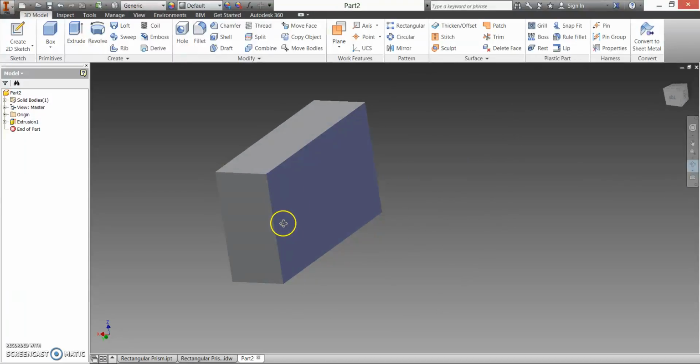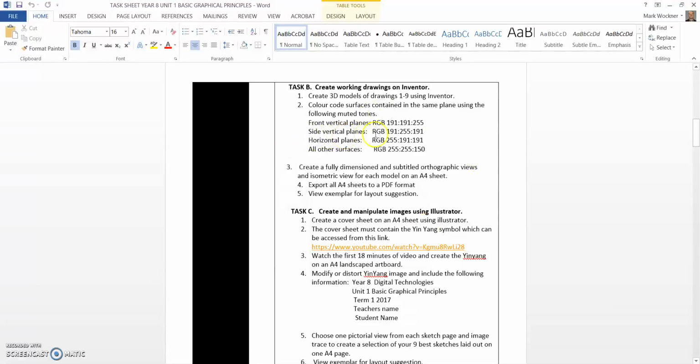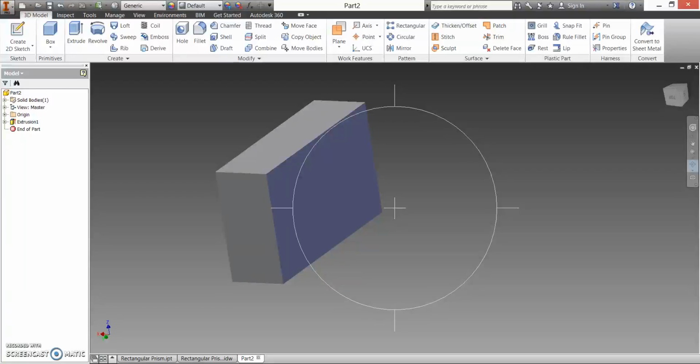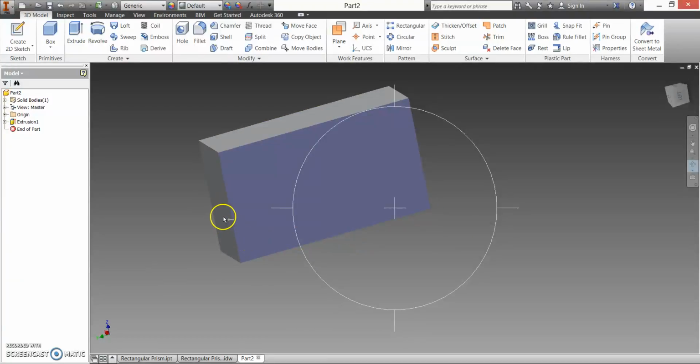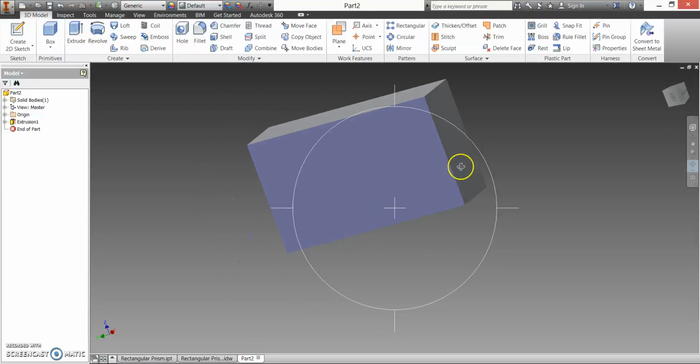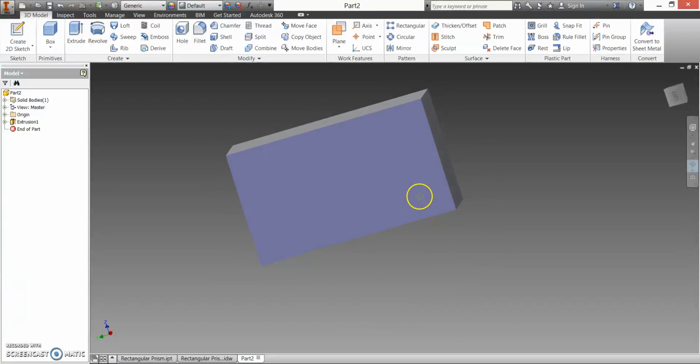Okay, right, what about the other faces? So let's go back to our task sheet. Side vertical planes, 191, so the 255 is in the middle. So let's go back to our drawing here, and if that's the front plane, then I'd imagine that would be a side vertical plane, and that would be a side vertical plane. Basically 2 side views.